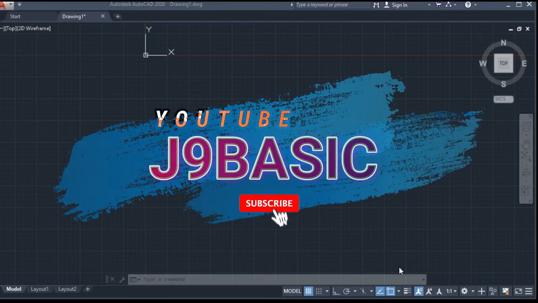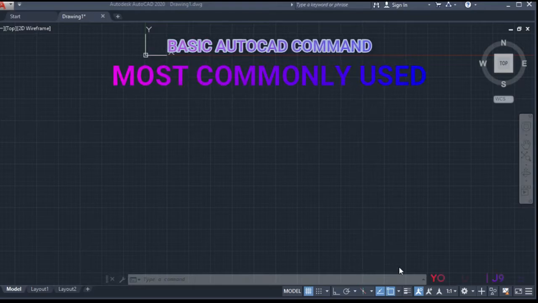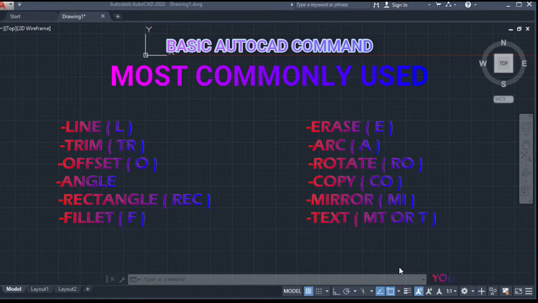Hi everybody. In this tutorial I want to be demonstrating the basic commands of AutoCAD which is commonly used. Line, trim, offset, angle, rectangle, fillet, erase, arc, rotate, copy, mirror, text.